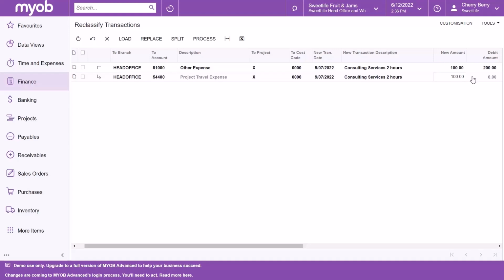Suppose you need to further split this transaction. Click the Split button again. In the new entry, specify the correct account and amount. After splitting the transaction as required, click the Process button.